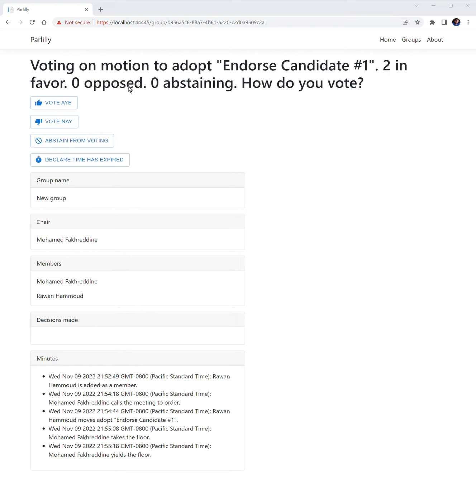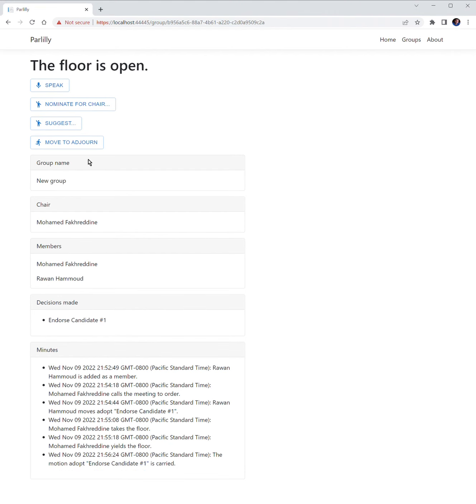How do I vote? So I'll vote aye, and Rawan votes aye also. She can vote nay if she wants, and she becomes here as one opposed. But I'll vote aye so that the motion passes. And when the voting is done, the decisions made come down here because it's been endorsed.